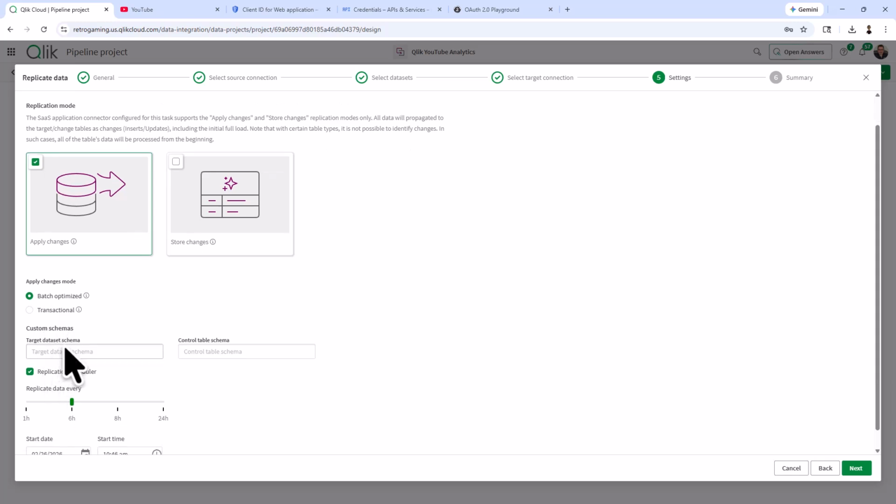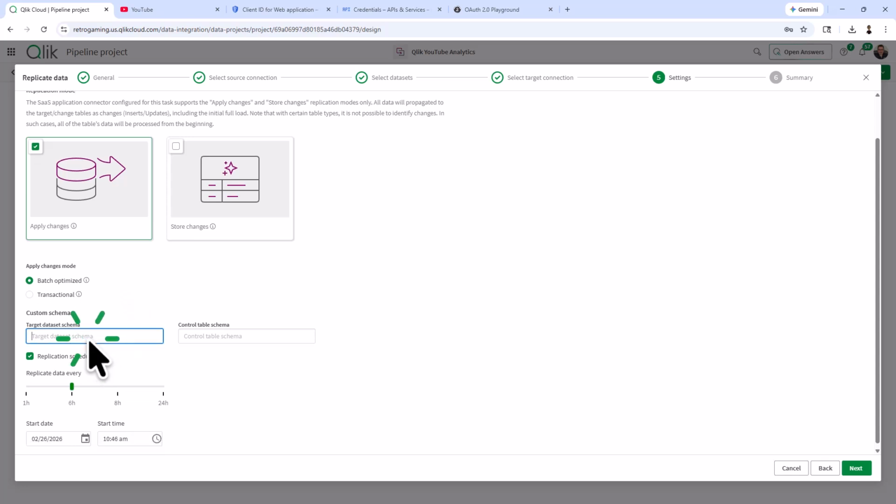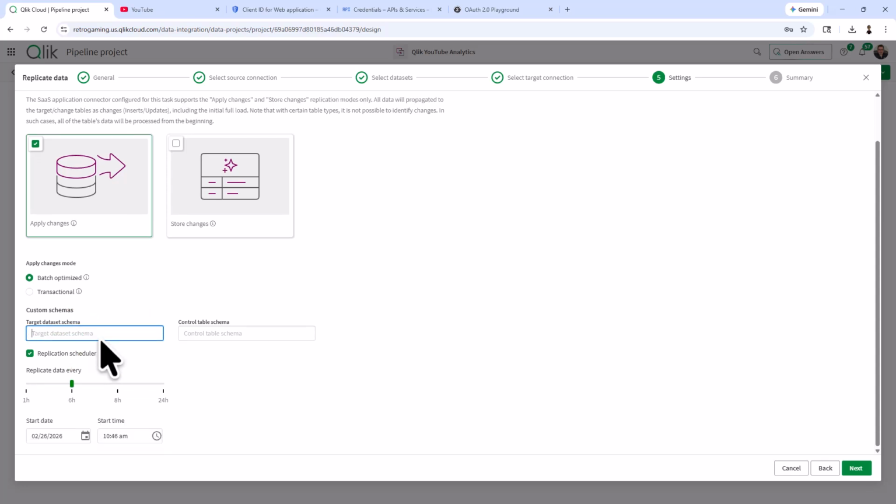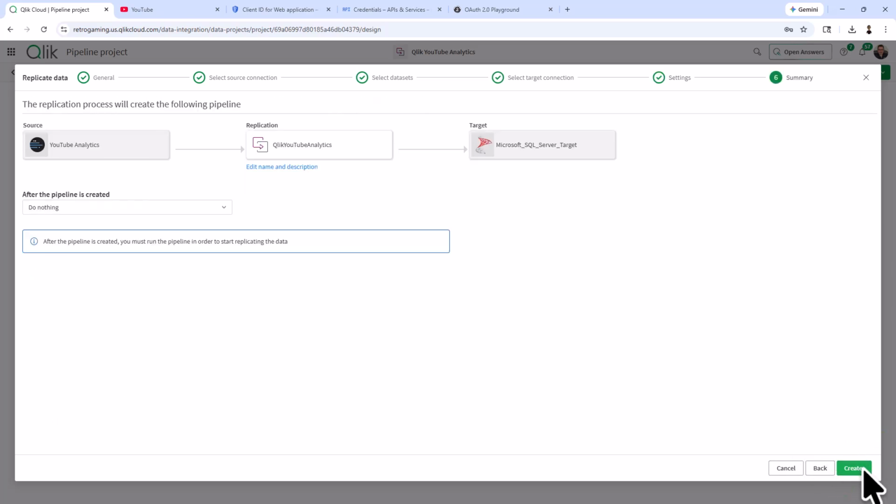Okay, target database schema, replication schedule. If you leave these blank, it's going to basically just use the default names. So in this case, we can give it a full name if we want. So we'll just call it Qlik YouTube Analytics. And it'll replicate the data every 6 hours. Click Next. After the pipeline is created, we're going to open the actual data task and click Create.